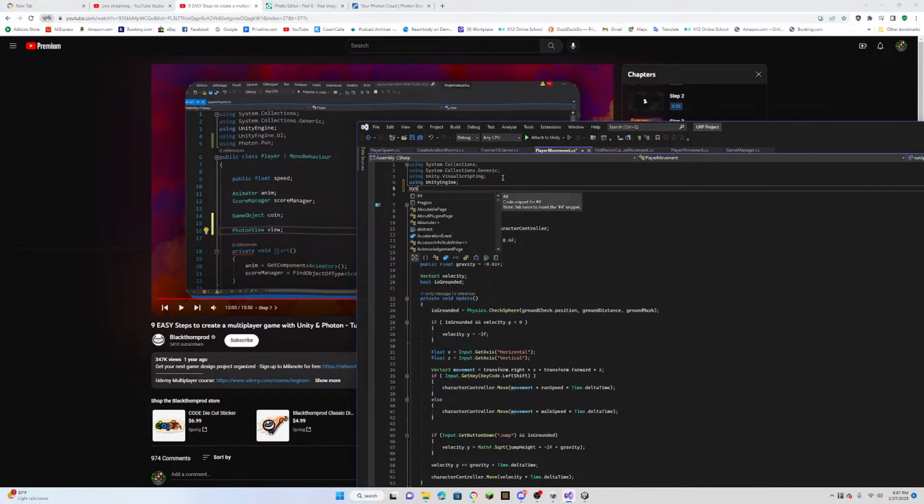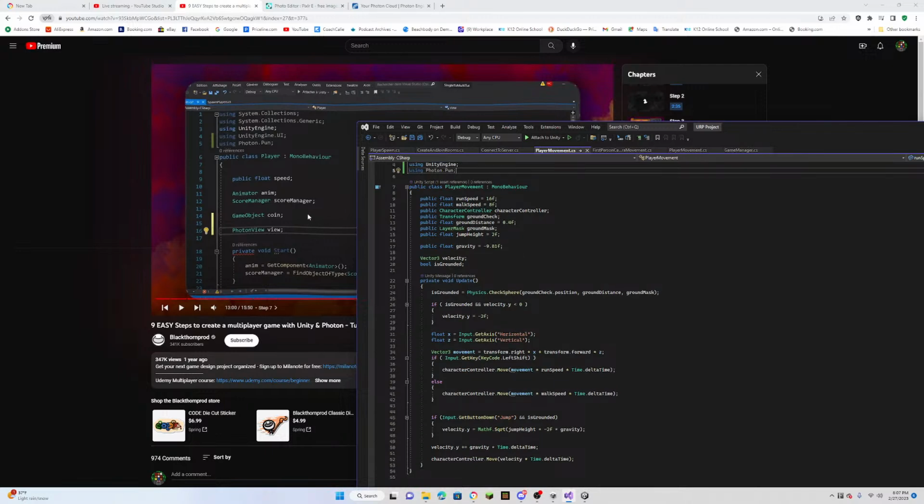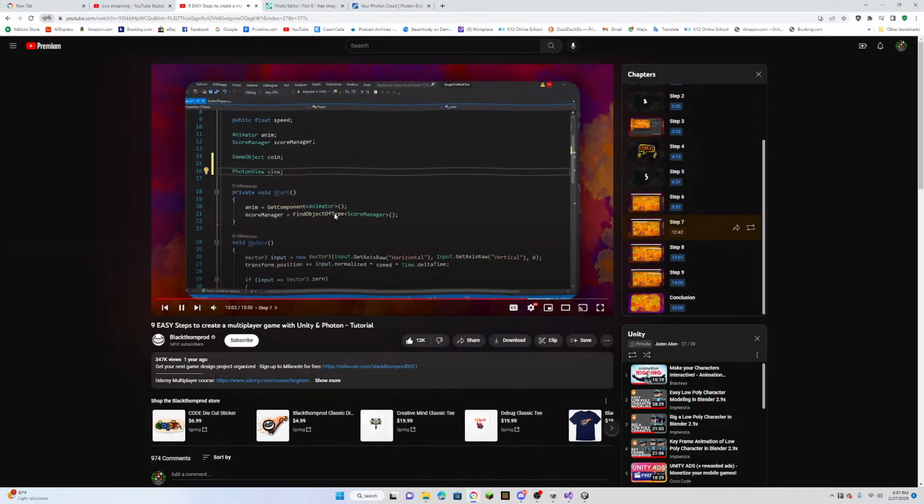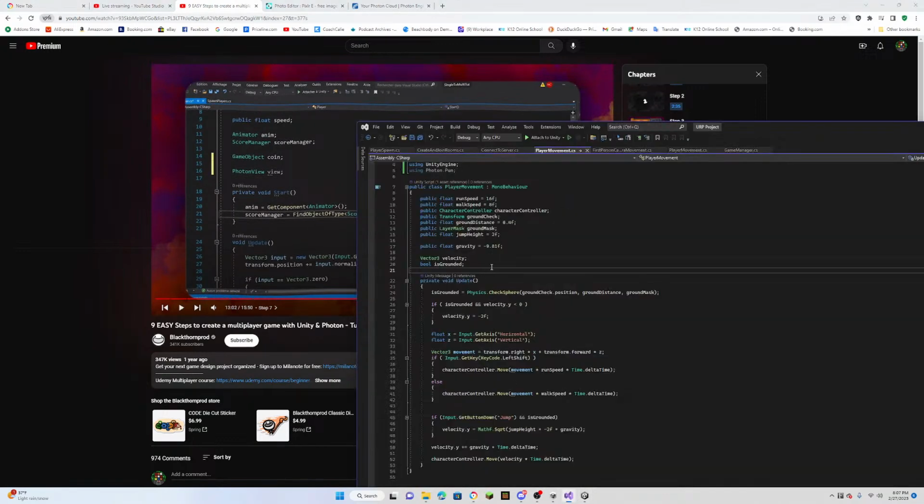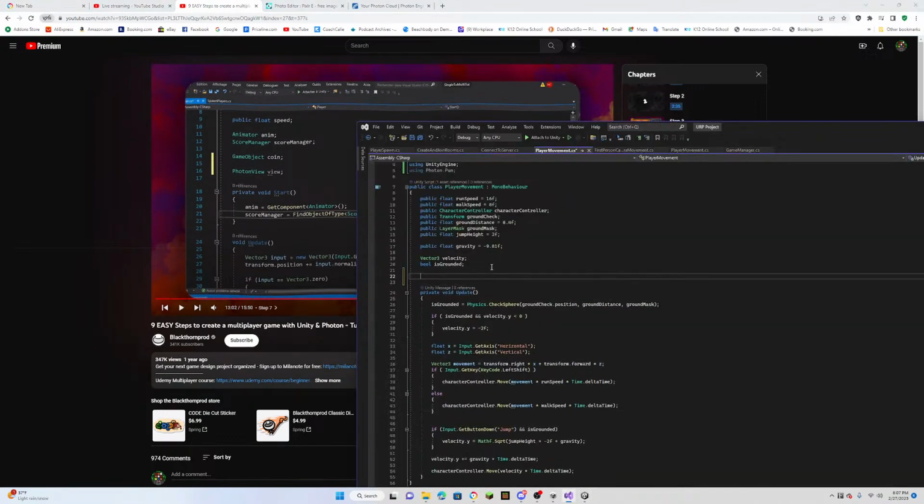Using Photon.Pun. This is almost the last thing I have to do to get it to work. Obviously, I don't have animations in the game, so that doesn't matter. So we're not going to do that. Photon view, and we're going to call that view. That's going to be right here. PhotonView, call it view.